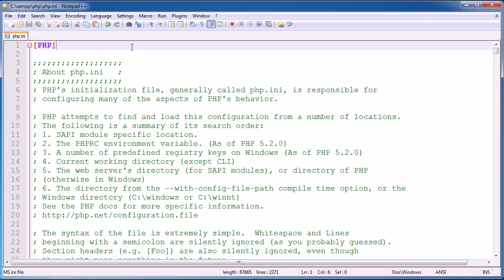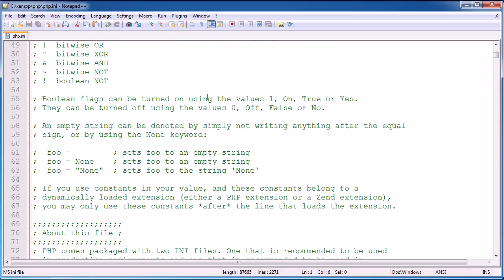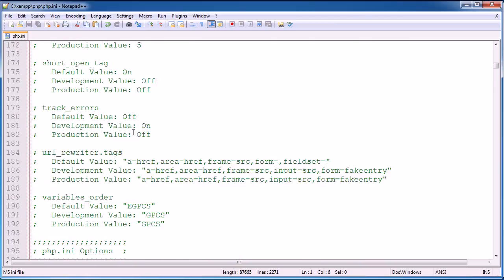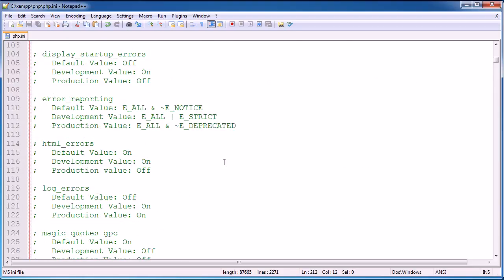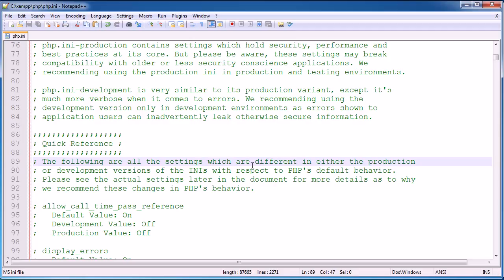If you're not familiar with the php.ini file, have a look through it and see what kind of settings are available. Try and use a text editor that highlights things, because as you can see, all these green bits here are comments, and then you've got the odd setting turned on here, or the property value. But in this tutorial we are specifically looking at error reporting.